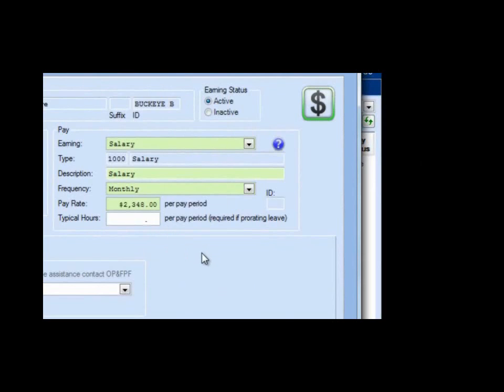Notice the typical hours box. It says typical hours per pay period, and it says it's required if prorating leave. Well, Brutus doesn't have leave. It's not required. So that typical hours box is only required when you are adding an employee who has prorated leave according to your policies.